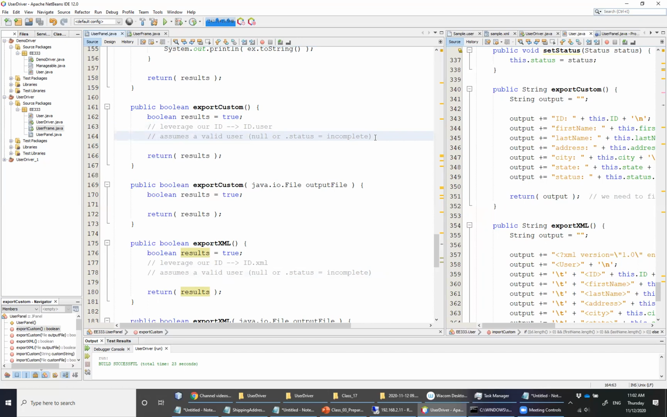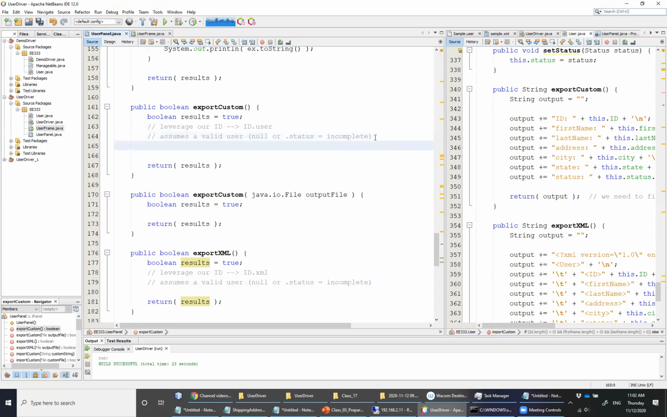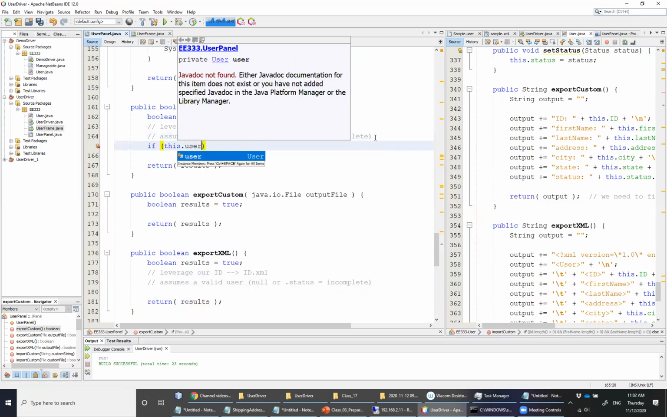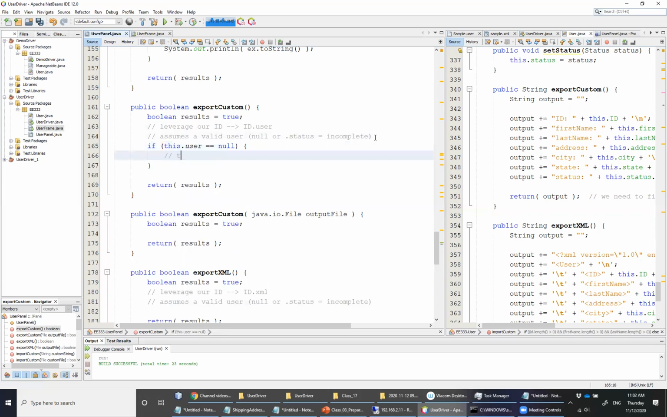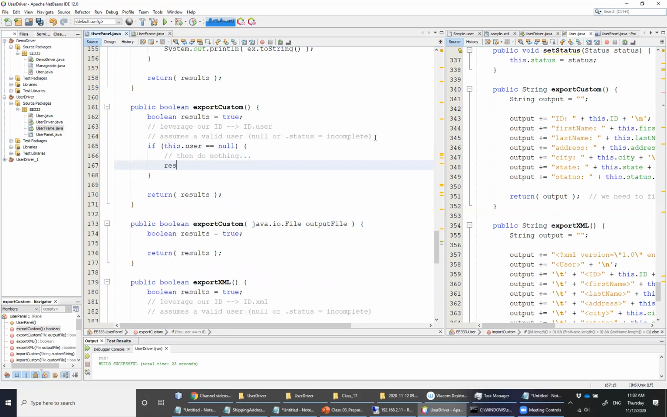This is a little bit of a different pattern than what we saw earlier. So let's go ahead and get this set up. We'll work on the parameterless ones first. You want to start off with an if statement, and we can write the logic two different ways, but we're going to start with if this.user is equal to null, then do nothing, or basically return false. So then do nothing, results are going to be equal to false.